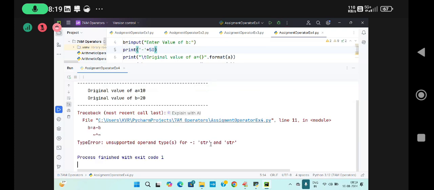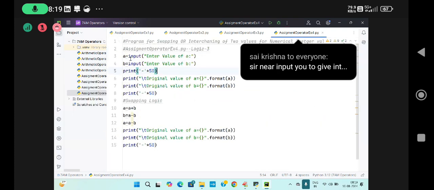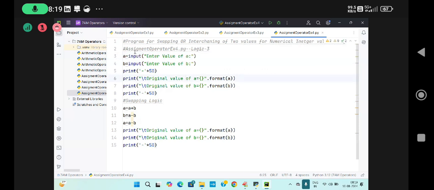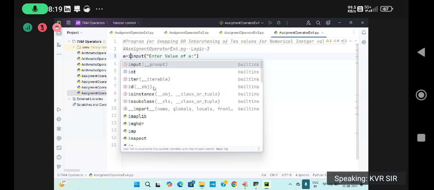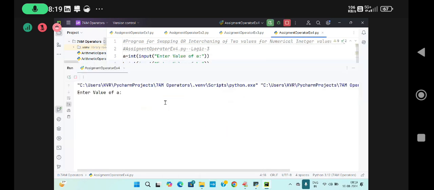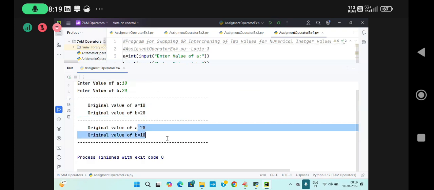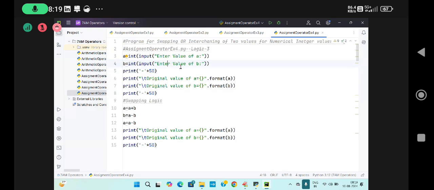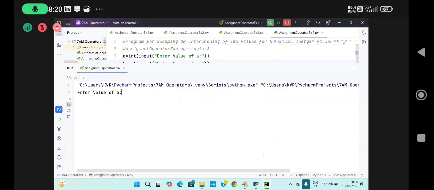I got an error, because here you are reading data in the form of str. You must write int of input. I forgot to write it, since I copied it, that's why the error is coming. So I converted it into int type. Let us run this code and take 10, 20. You see the answer: 20, 10. 10, 20 gives 20, 10.